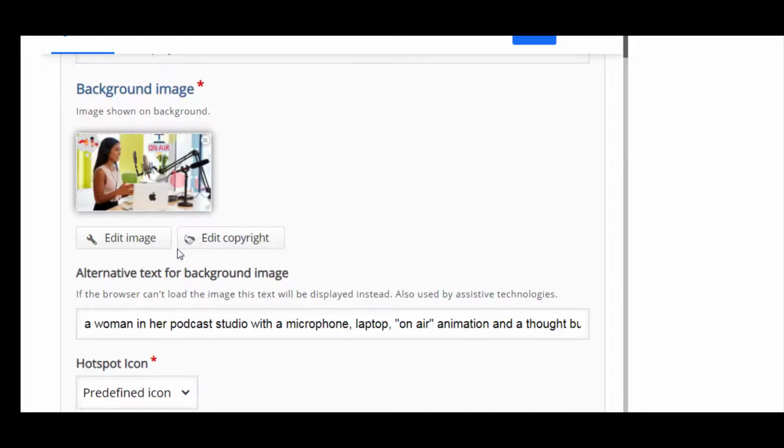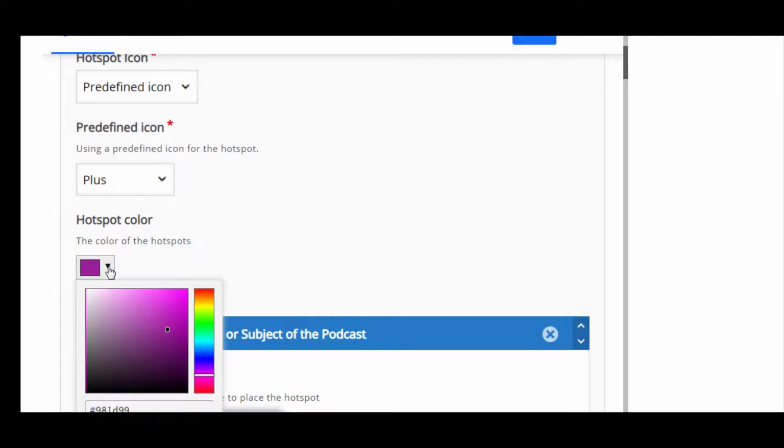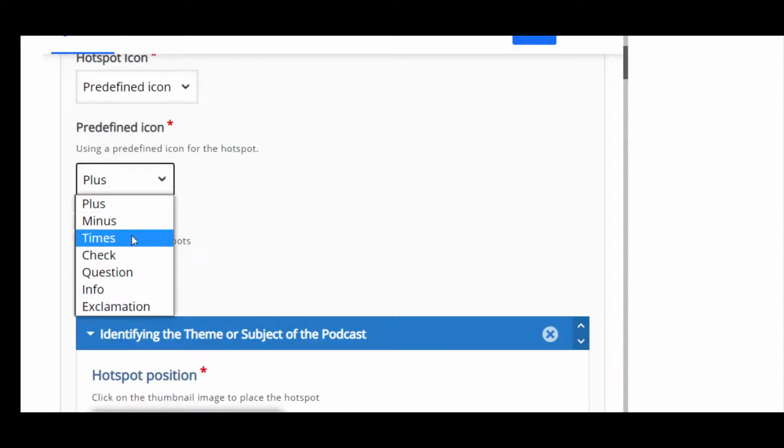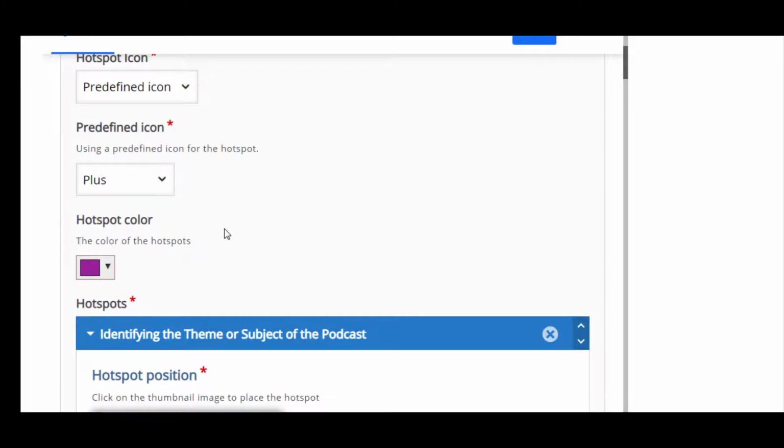So we have that set up. And then you scroll down and there are different choices you have for what colors you want your hotspots to be, or plus sign, times, check, question, whatever you want. I just kept mine simple. They're plus signs and they're purple.